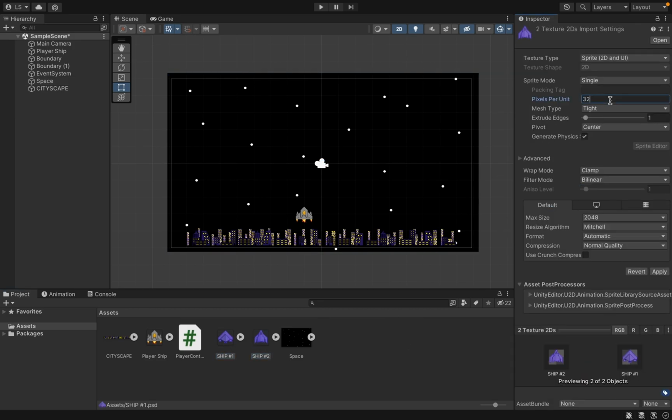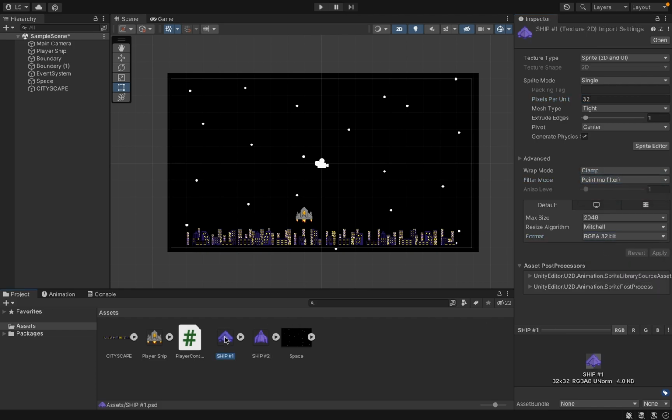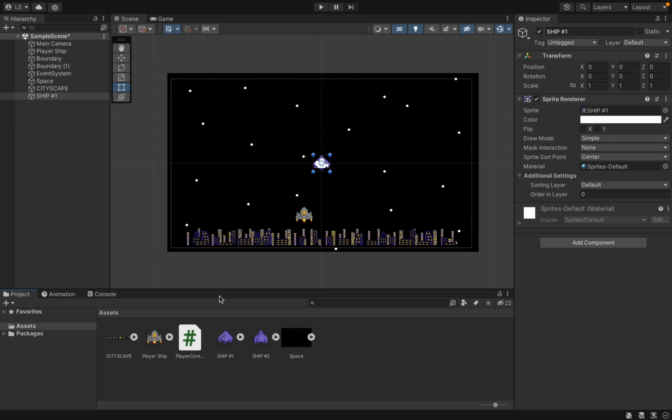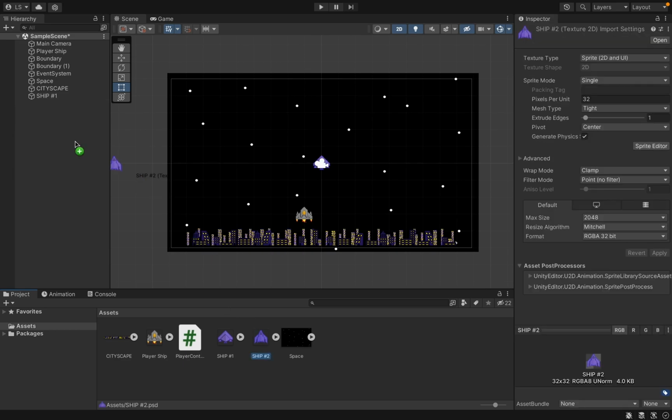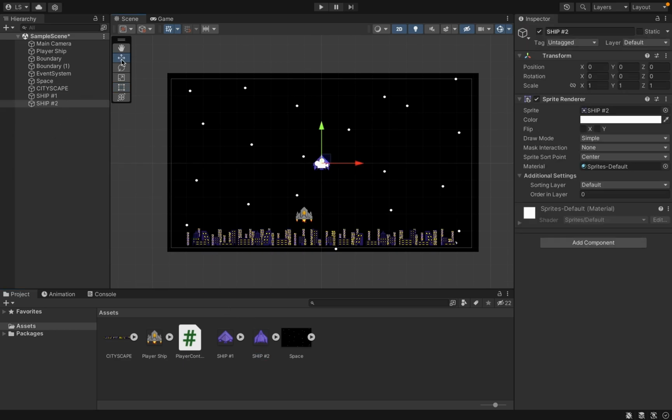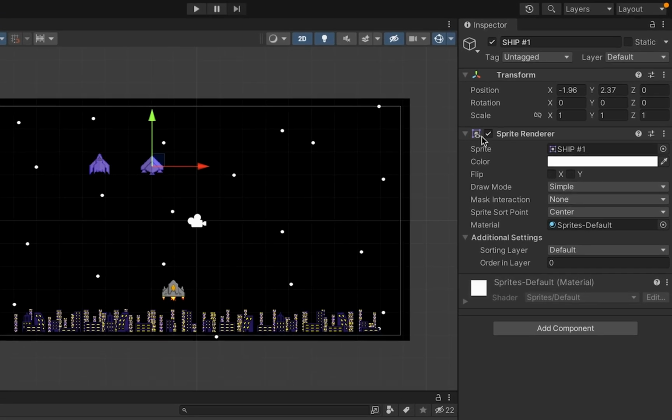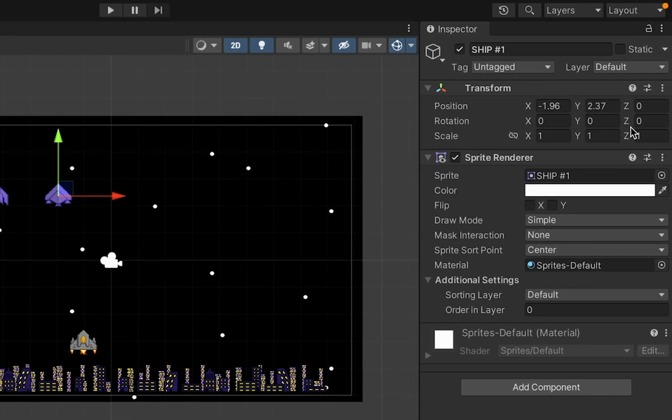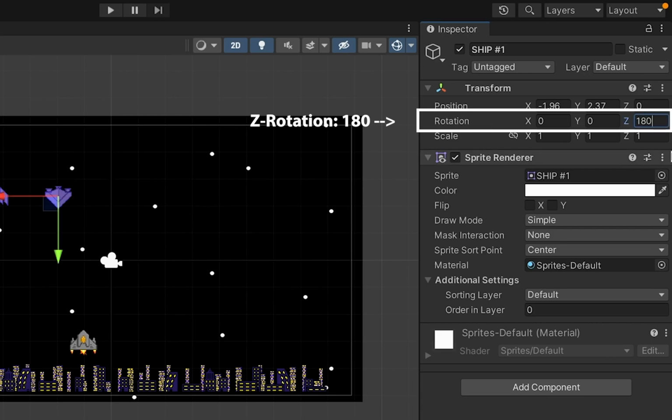I'll now click on my ships and repeat the same process with these. At this point, I will drag them up into my hierarchy, and let's do both ships at once here. Now, first thing you'll notice is that these ships are oriented in the wrong direction. I want them to be facing downwards. This is easy to fix by going into my transform component and just changing the Z rotation to 180 degrees.